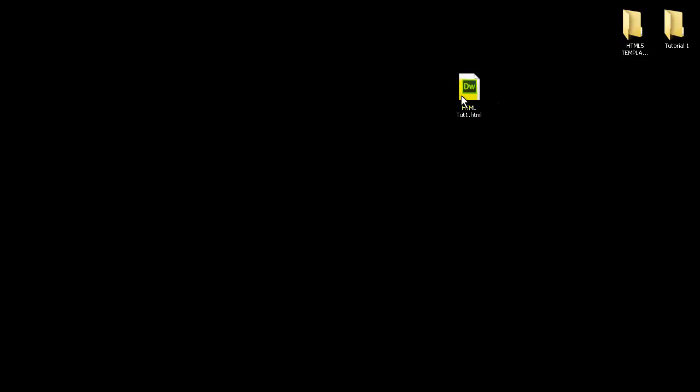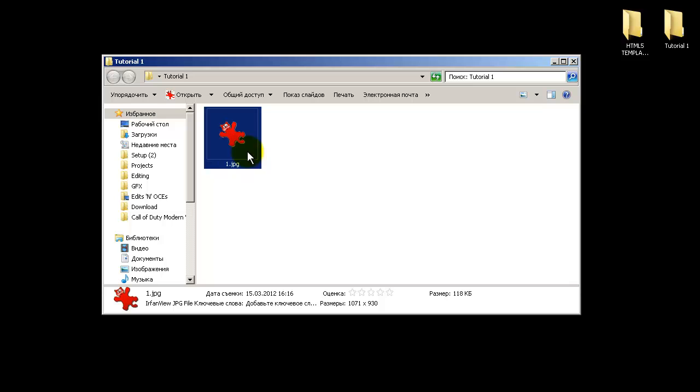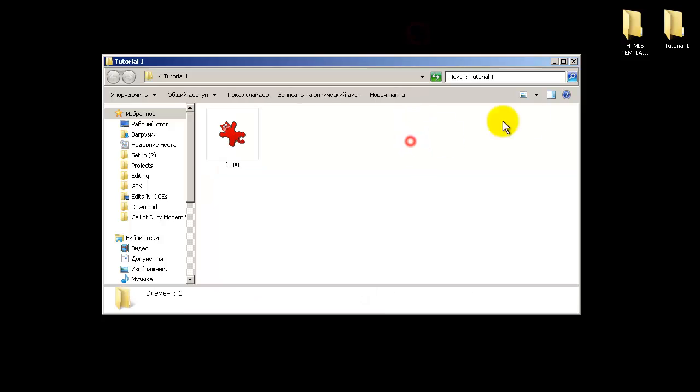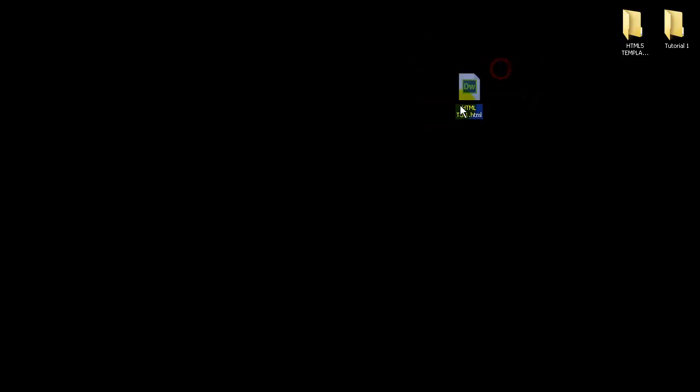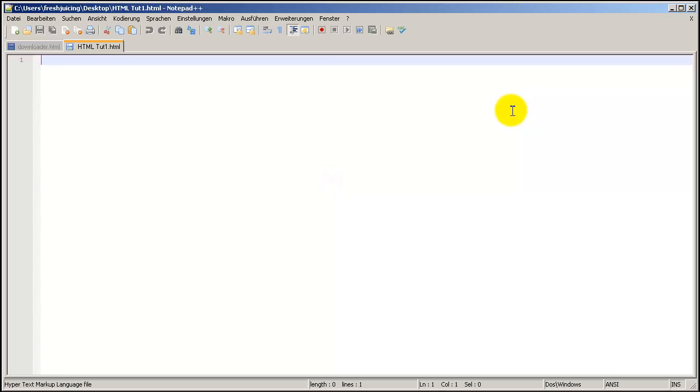Okay, so now we're going to start with the first tutorial. I already made this folder. There's one image inside which looks like that, and we're going to use it in the first tutorial already. So you right click this, and after you installed Notepad++, you open it with Notepad++. The first line is going to be filled by that. So this is actually what language you use for your HTML.